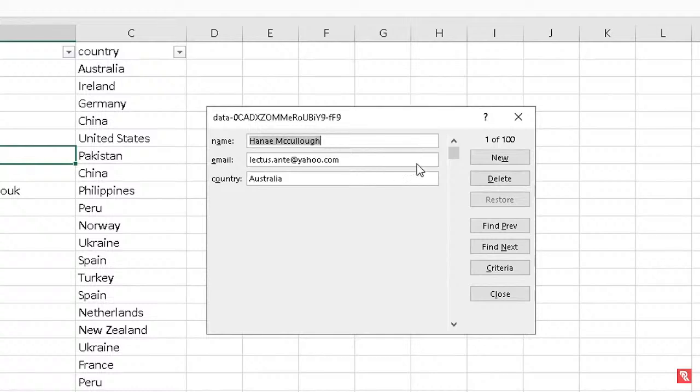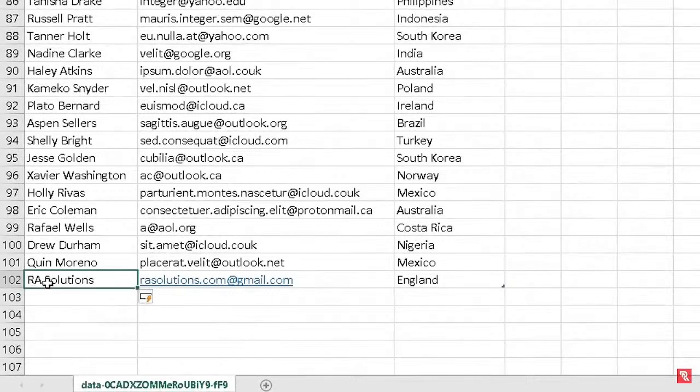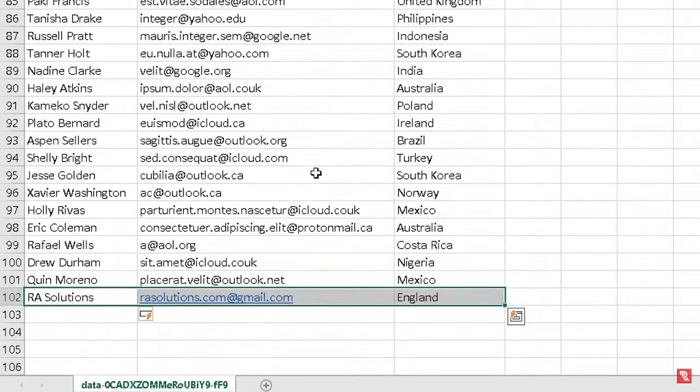So if I want to add a new record, click on new, add RA Solutions. It would help if I could type. Add my email address, add my country, and once you're happy, just click on enter, and it will add that specific piece of information. If I close the form down, scroll down to the bottom, you can see my email address has been added there. Sorry, not just the email address, all the information has been added at the bottom.